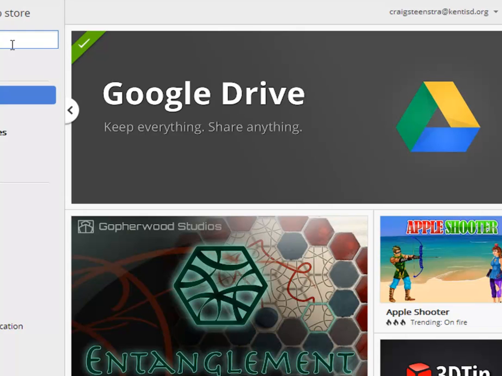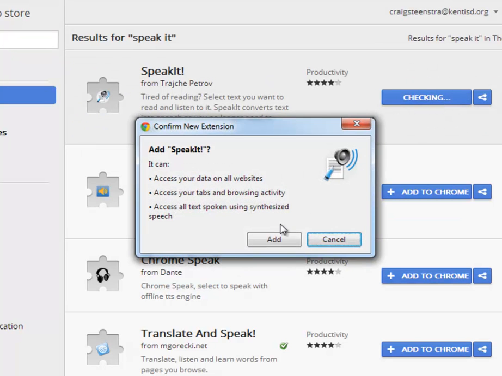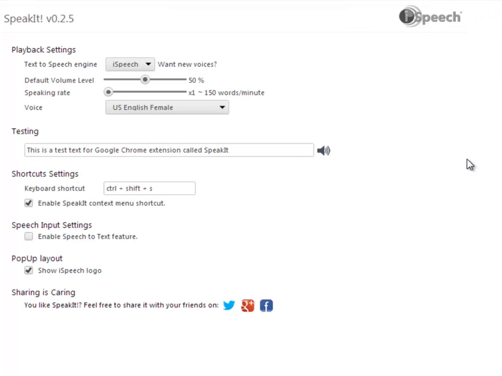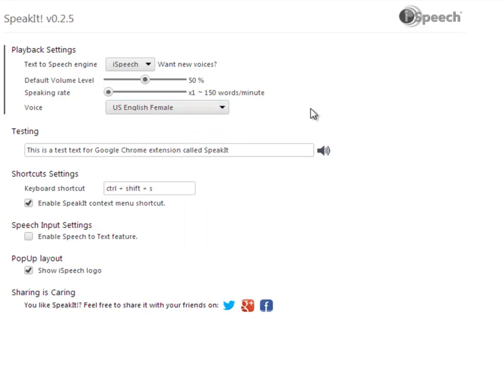So the one that I think is pretty great is called SpeakIt. So if you type in SpeakIt and then click Add It to Chrome, then that will add that to your Chrome extension. I can select my volume level, the speaking rate, how fast I want it to be, or what kind of voice I want. I like the English female. It's actually very clear and easy to listen to, but you can pick. You can test it out by doing this.